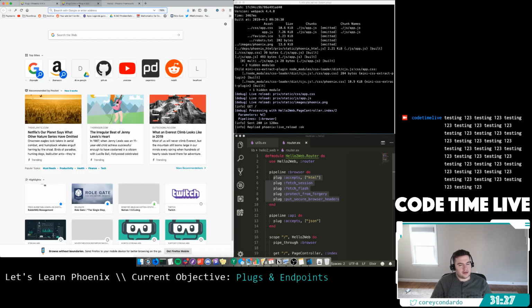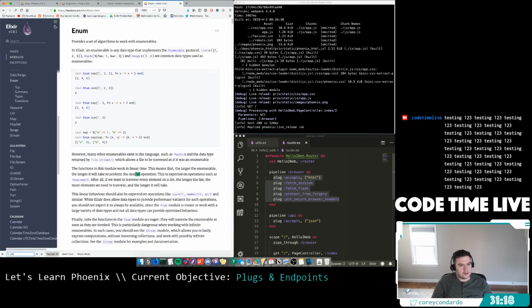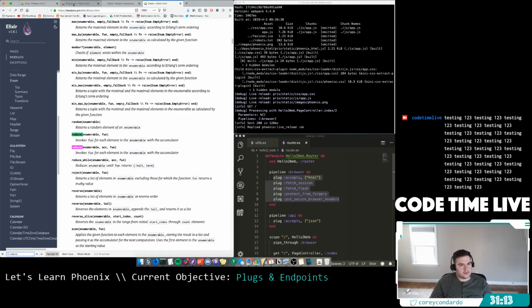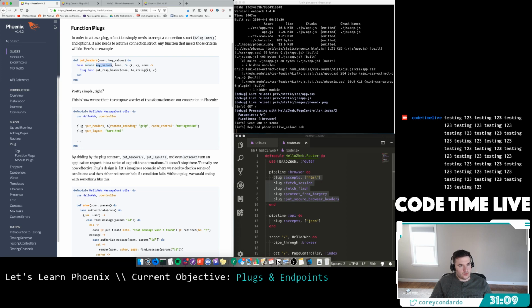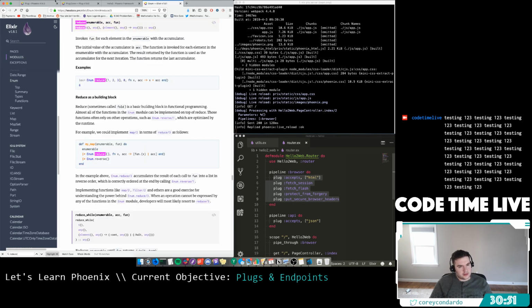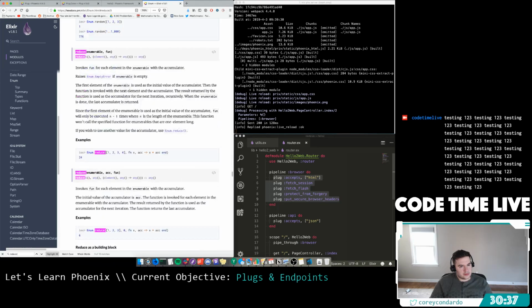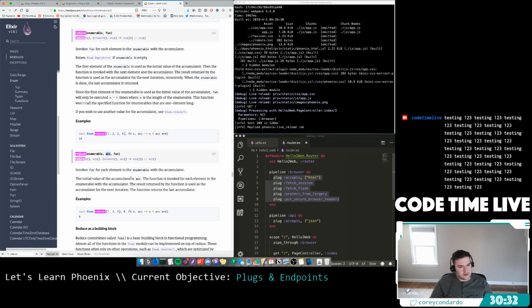And I guess reduce would be worth looking at for a second. Elixir reduce, just to understand exactly. Enumerable. So we're looking at the 4-arity, right? 1, 2, 3, 4, because the second and the fourth are both connection. I'm not sure why there's an extra argument there. There's an enumerable, which makes sense. That's the key value, so that's what we're iterating over. We pass the connection in as the second item, which is the accumulator. The initial value of the accumulator is acc. The function is invoked for each element in the enumerable with the accumulator. The result returned by the function is used as the accumulator for the next. The function returns the last accumulator.